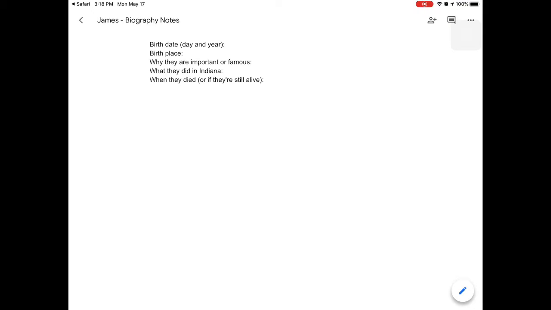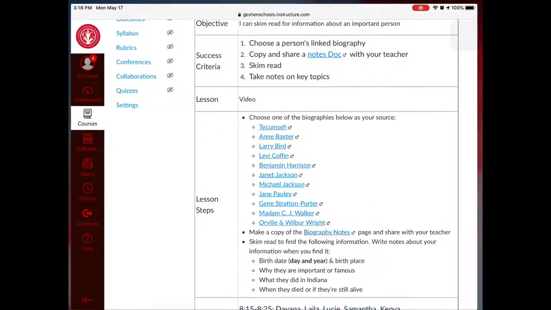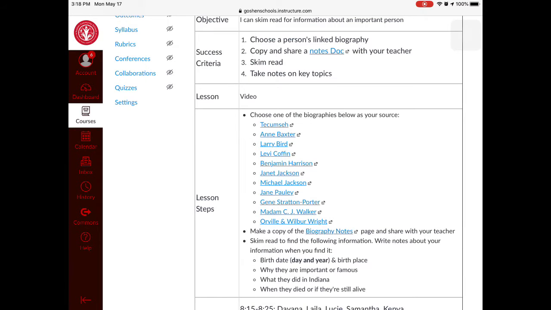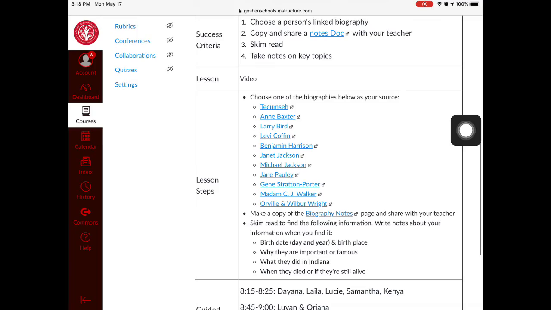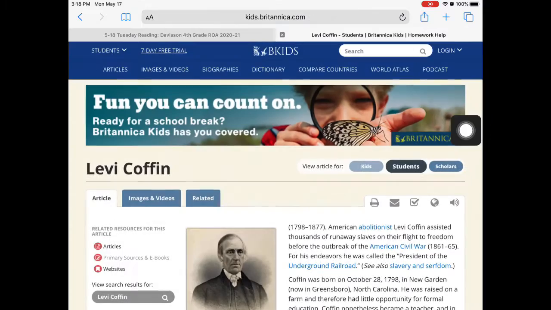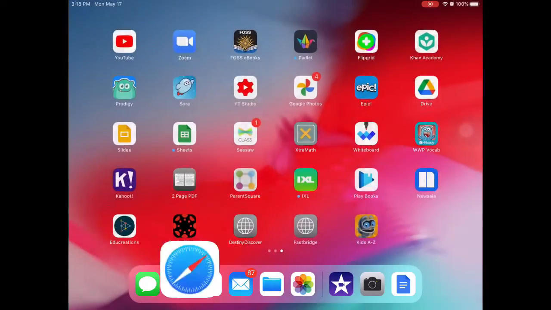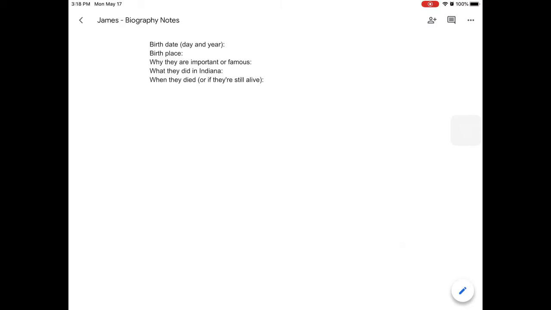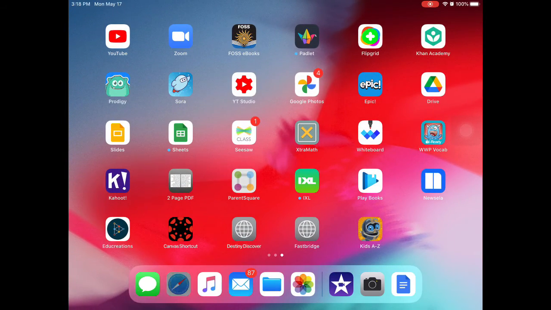Okay, now that you've done that, we can go on to the next step. We're going to skim read and take notes on the key topics. So I'm going to look at Levi Coffin's webpage and skim read. My first thing that I'm looking for is his birth date. That means the day and the year that he was born.